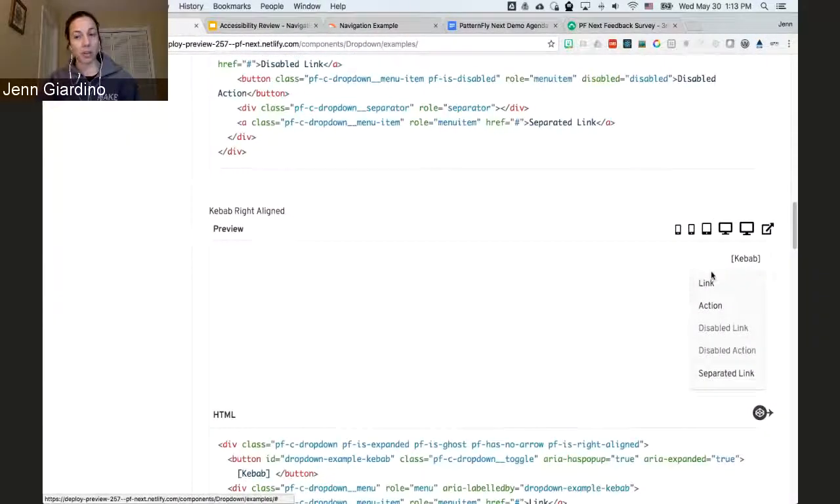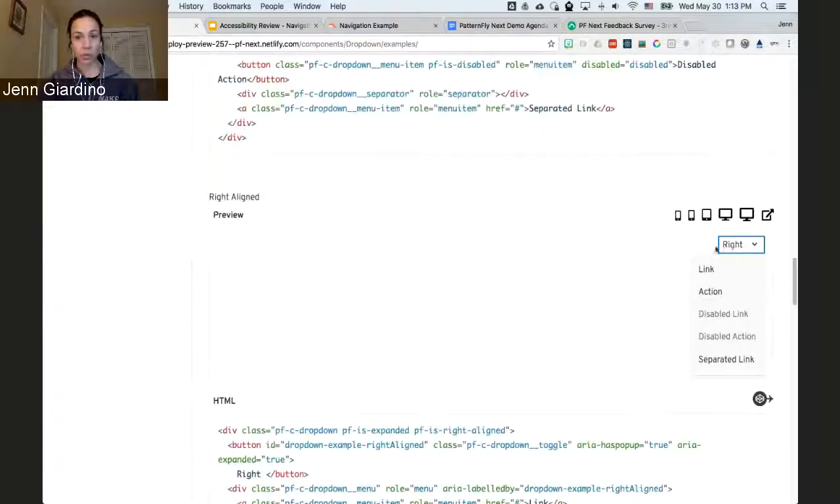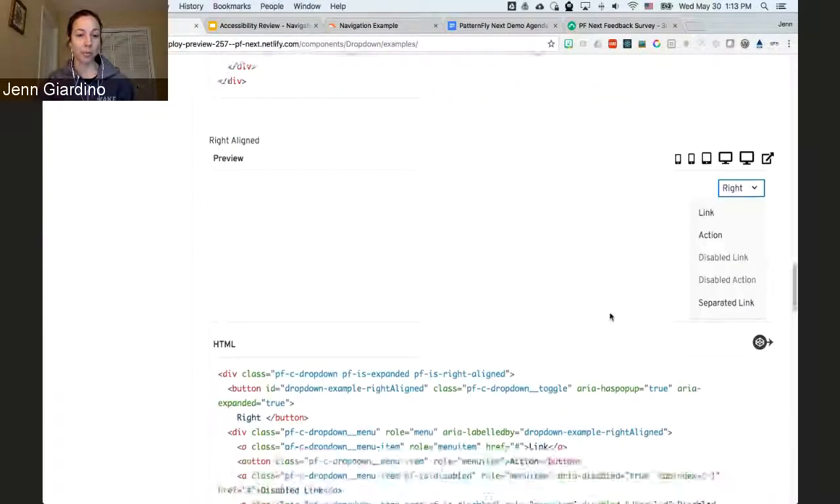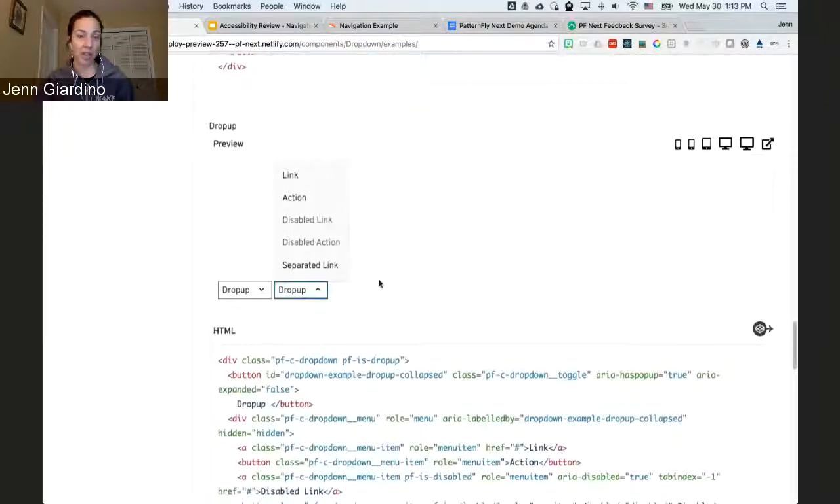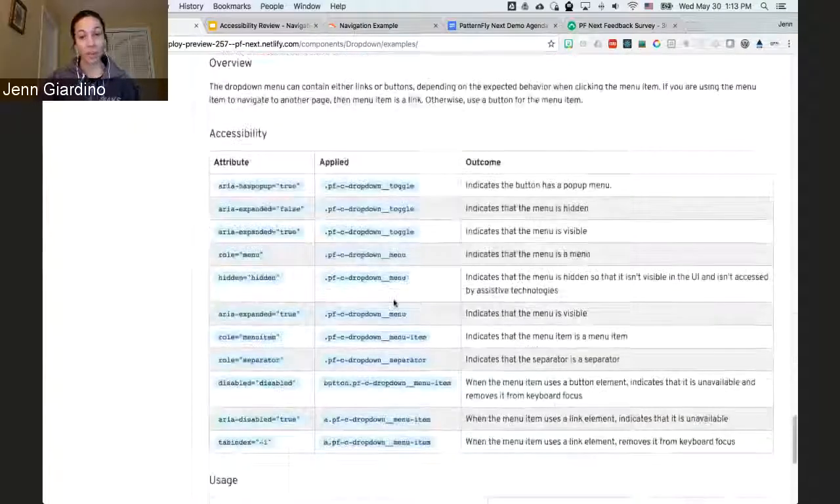An example of the kebab if it were right aligned, so showing that the menu is right aligned with the kebab icon. Also, just the regular dropdown button menu that's right aligned with the menu. And then an example of the menu if it drops up. And then the documentation for it is down below.